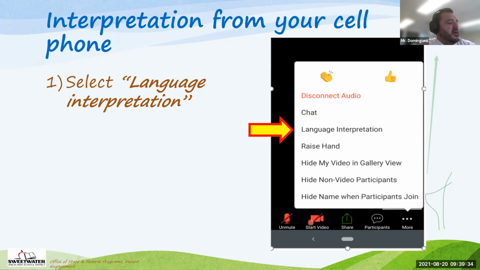Now, if you look at this toolbar, this person has muted their phone and they don't have their video going. So this is how they're muted, and this is how it shows when they don't have their camera showing, okay? But for interpretation, once again, you want to call over internet, choose that as an option, and then you want to go to language interpretation, okay?